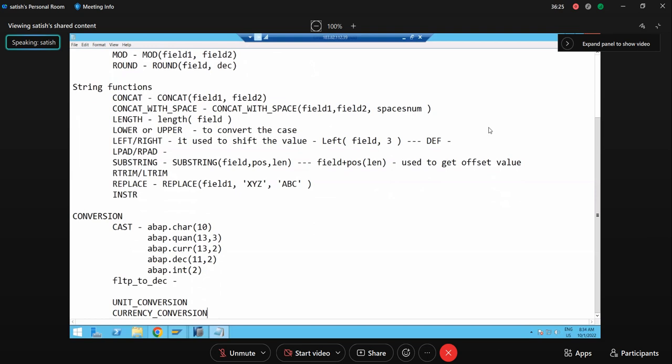Similarly, guys, if you are doing conversion exit, it is one of our built-in functions. It is nothing but SAP function modules, which are used as a part of CDS. Clear, guys, till this point?